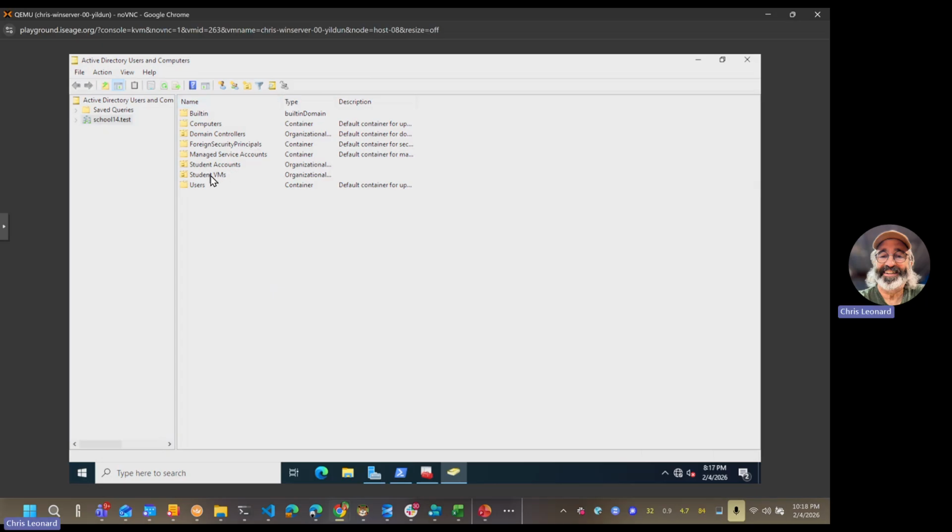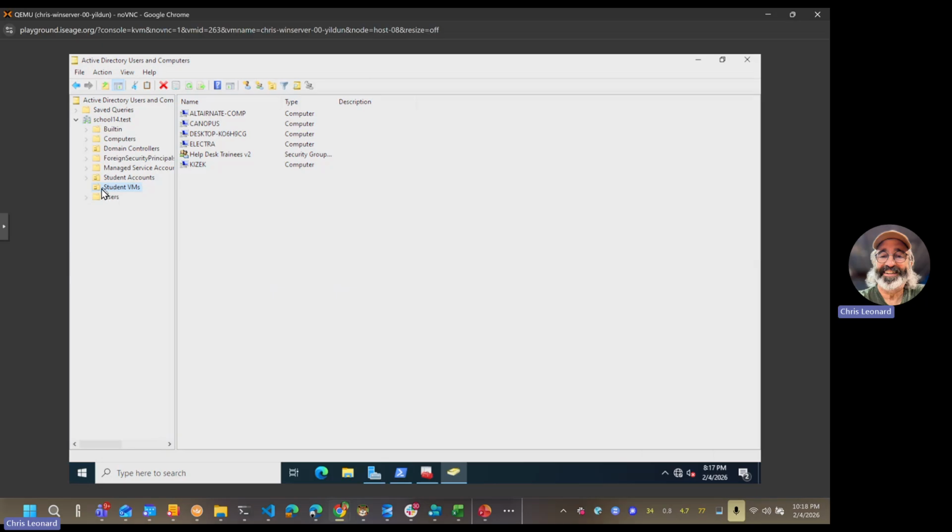So right now, all of our computers are in this organizational unit called Student VMs, and all of our accounts are in this organizational unit called Student Accounts. If we attach policies to these organizational units, it will affect everyone else's VMs and everyone else's accounts. And we don't want to do that. So I think the way we should do this is as follows.